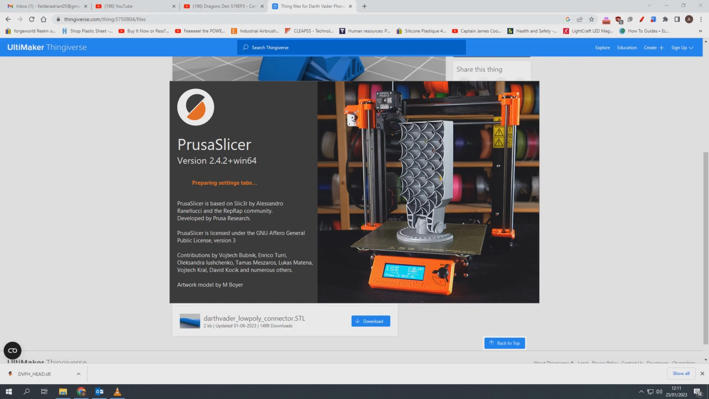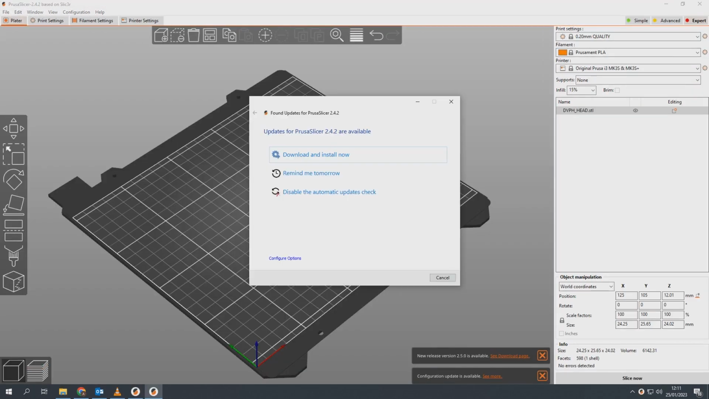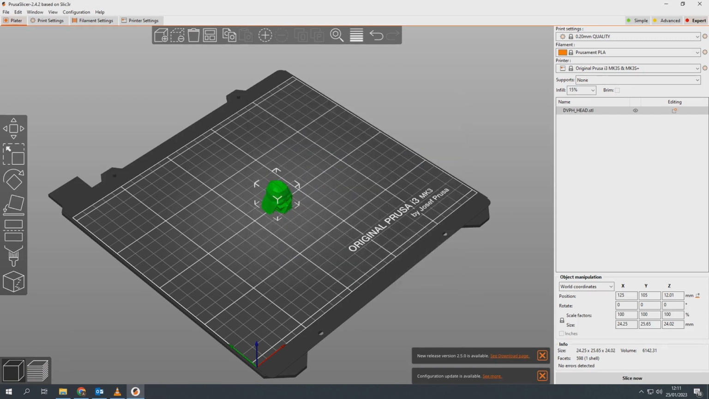instead of needing to unpack it, it opens Prusa Slicer automatically. You'll get rid of that dialog box because we don't need it, and it puts it on your bed straight away. And then over here you can check infill 15%. That's the amount of squiggles and garbage that is put into the middle.